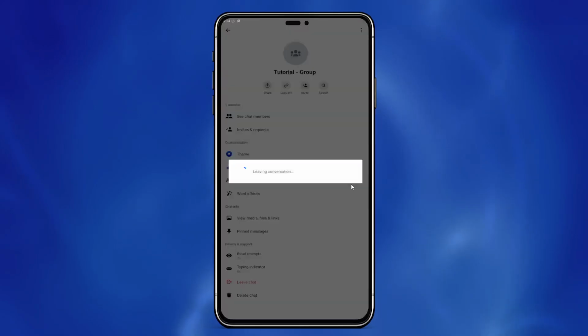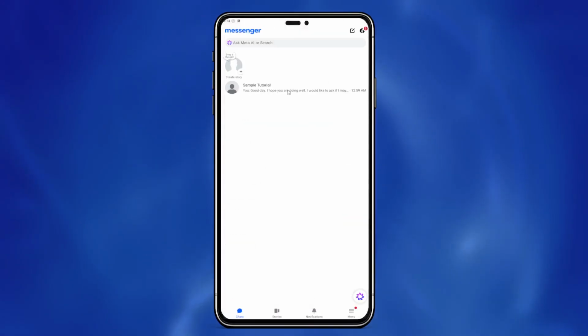And that's it, you've successfully deactivated your Facebook Messenger group chat by removing all members and leaving yourself.